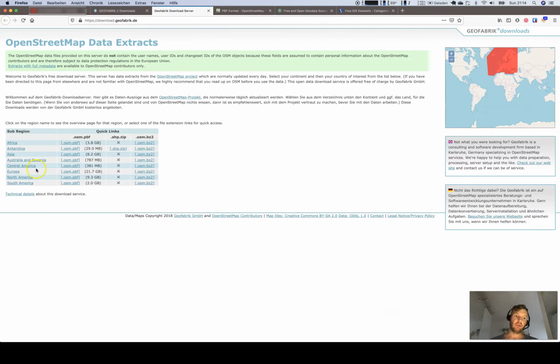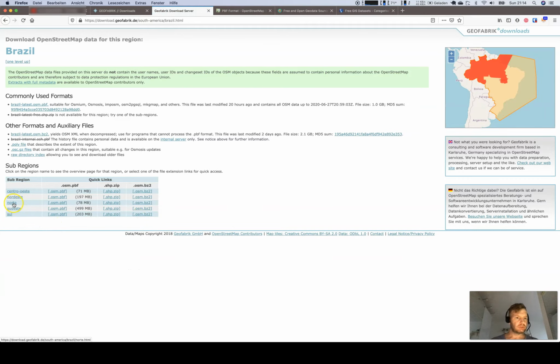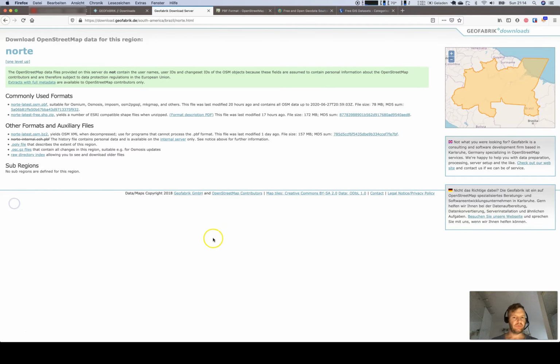And of course, not only the whole world, but you can download also, let's go to South America, go to Brazil, go to maybe Norte, and then there are some common formats you can download, right? This is all the data you will get for that certain area. If you have a look on the upper right corner, there's an OpenLayers map, so you will get an idea what sort of data I can download.